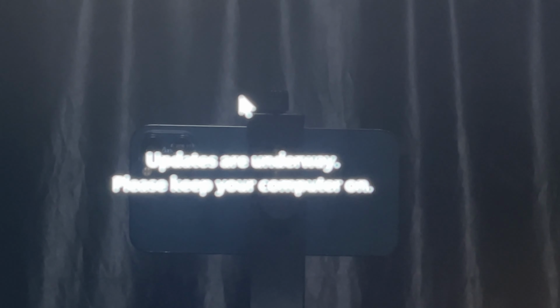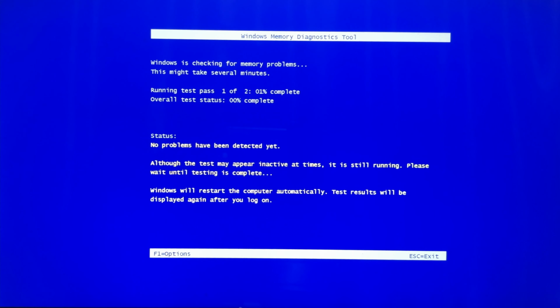The system will shut down and it will restart again. So just wait for this. Windows will restart and it comes up like this. You have to wait for this process to complete. You can see that it says Windows is checking for memory problems. This might take several minutes. Running tests, pass 1 out of 2, 3% complete, overall test status. So you have to wait for your system to check this.